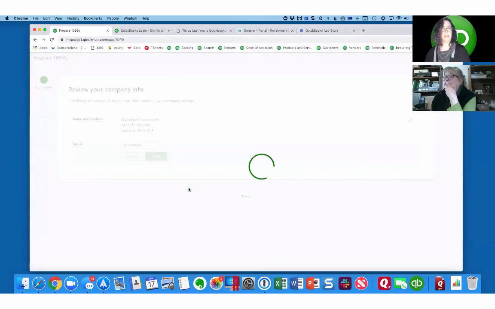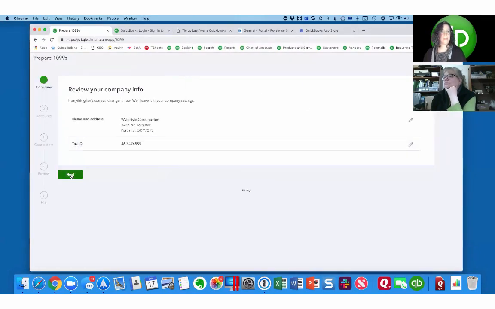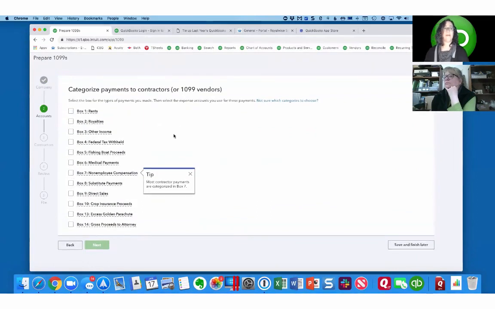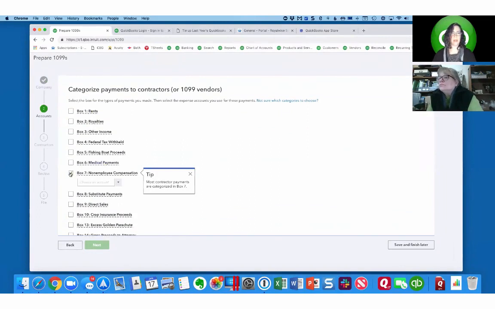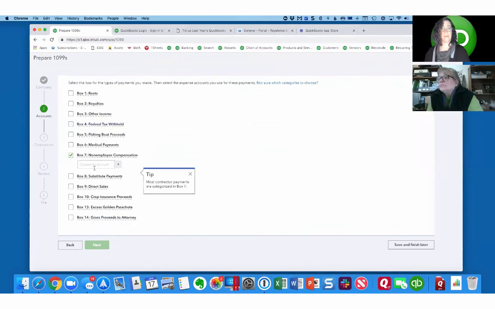Okay, so you get your EIN and your information in there. Obviously, make sure that it's correct. And then we'll go to next. Now, here is one of the tricky places. What are you paying people for? Typically, we're looking at box 7, non-employee compensation. You may also have rents or royalties. Talk to your accountant about whether you need any of those and any of these other things.